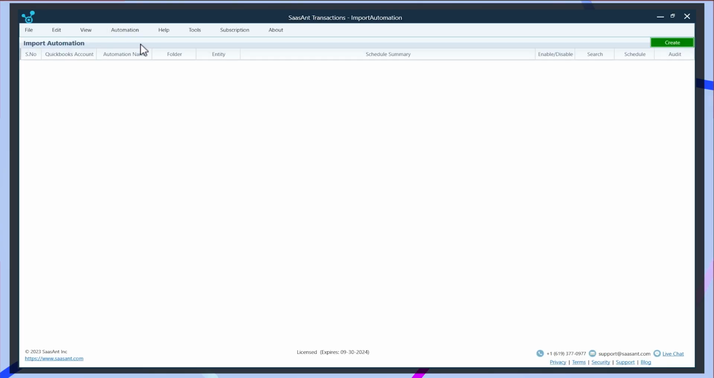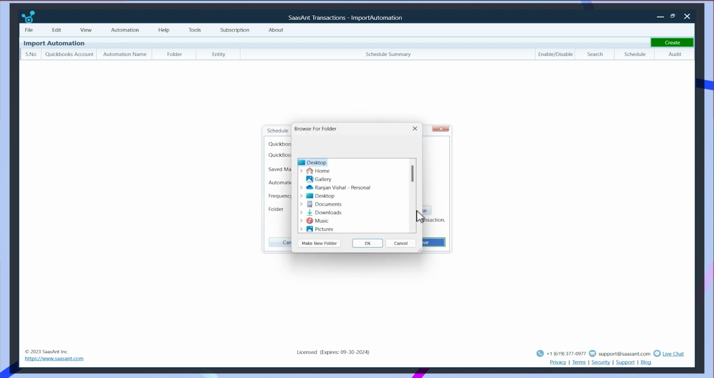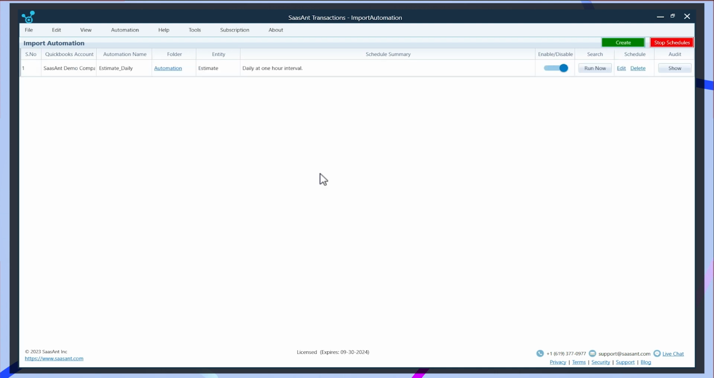SaasAnt offers features to automate importing, making it quicker and easier. You can set up the automation system using the FTP automation feature, saving time by reducing the need to repeat the same tasks.